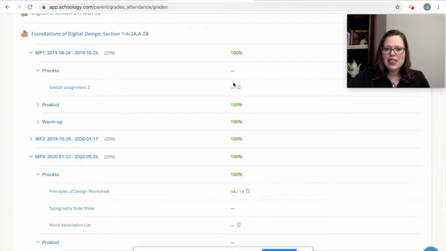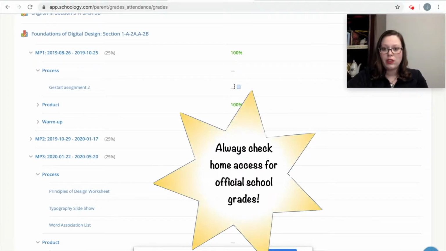Now, the detail that's important is that this did not hurt their grade. That's because this little piece of paper here means that the student turned that assignment in. They didn't get a 0 on it. They turned it in. It just wasn't graded in the grade book on Schoology. The official grade book for the school is on Home Access Center, so make sure that you always check there for a final grade update.